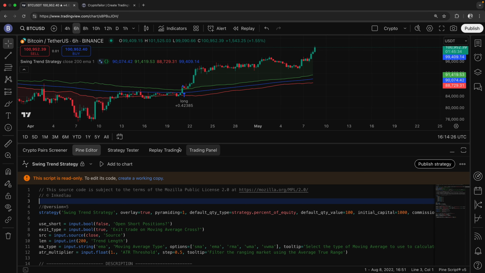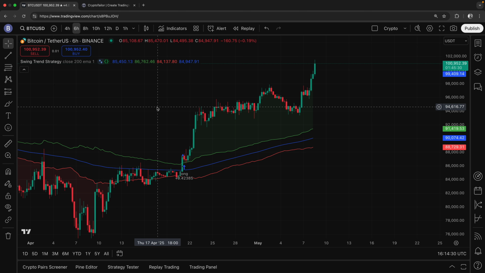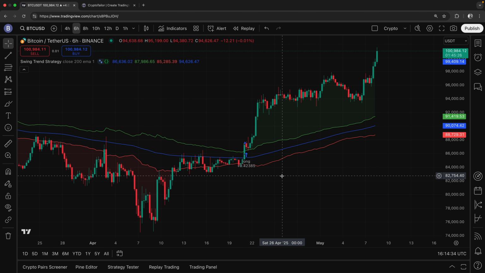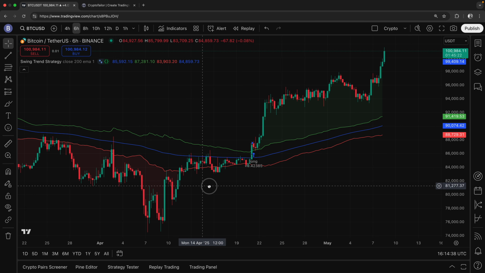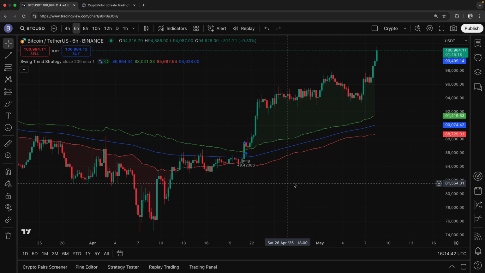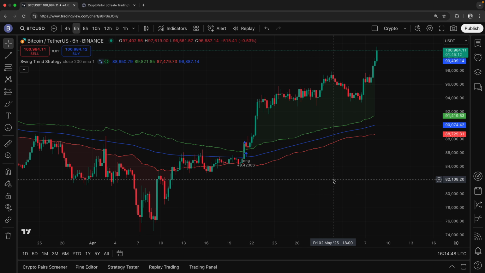Start by adding the swing trend strategy to your TradingView chart. The goal here is simple. We want to send an alert to our trading bot whenever this strategy generates a new signal, whether it's to open a long position or to close it. To automate this strategy, we'll use a single TradingView alert. This alert will trigger the bot as soon as the strategy conditions are met, whether for entry or exit.